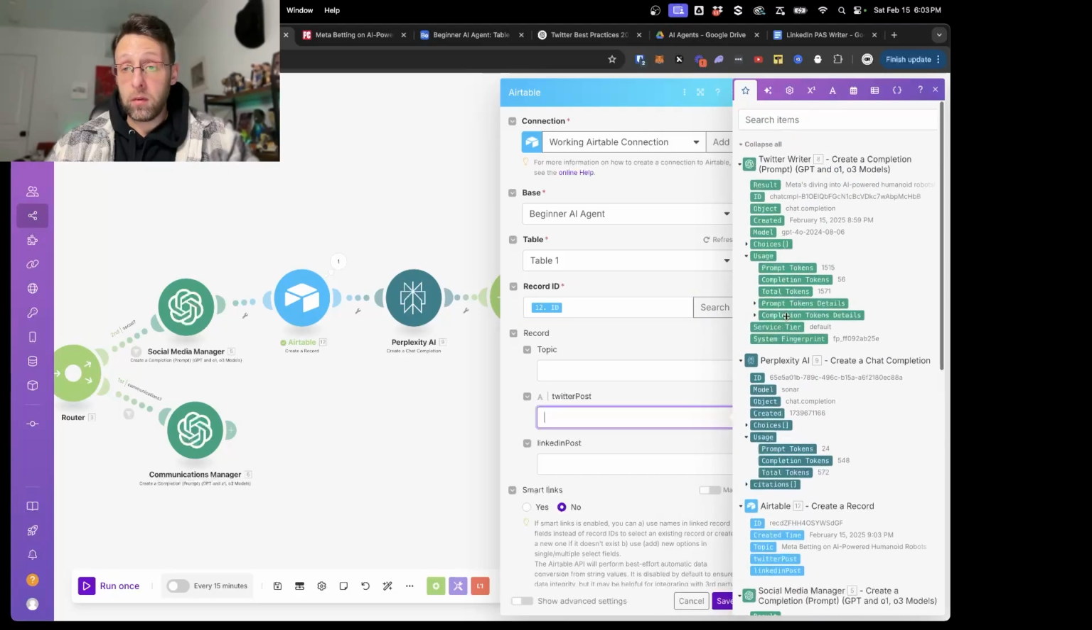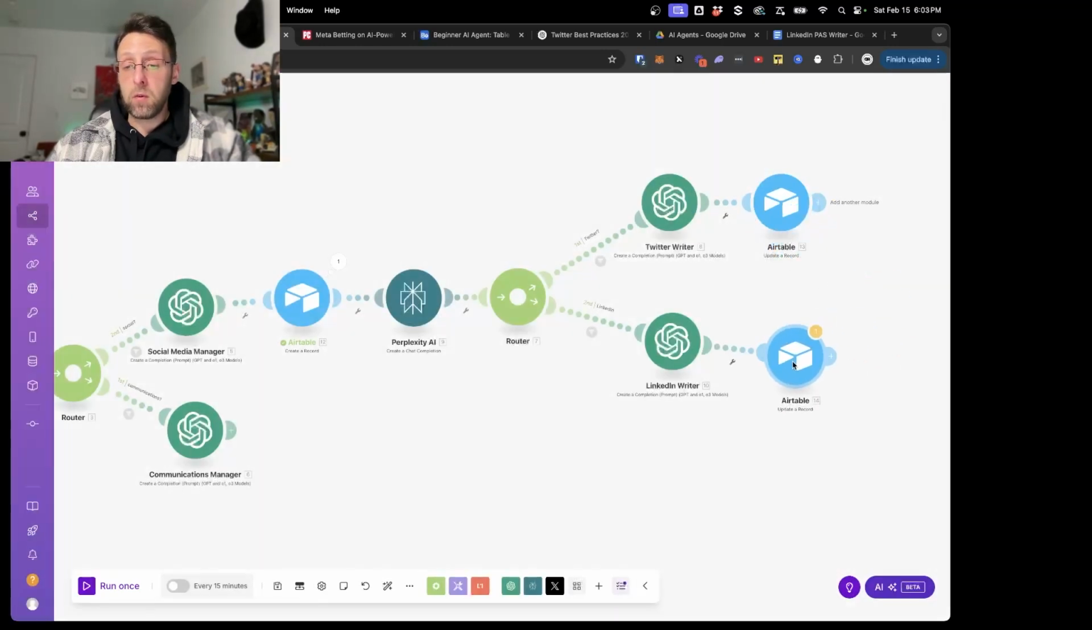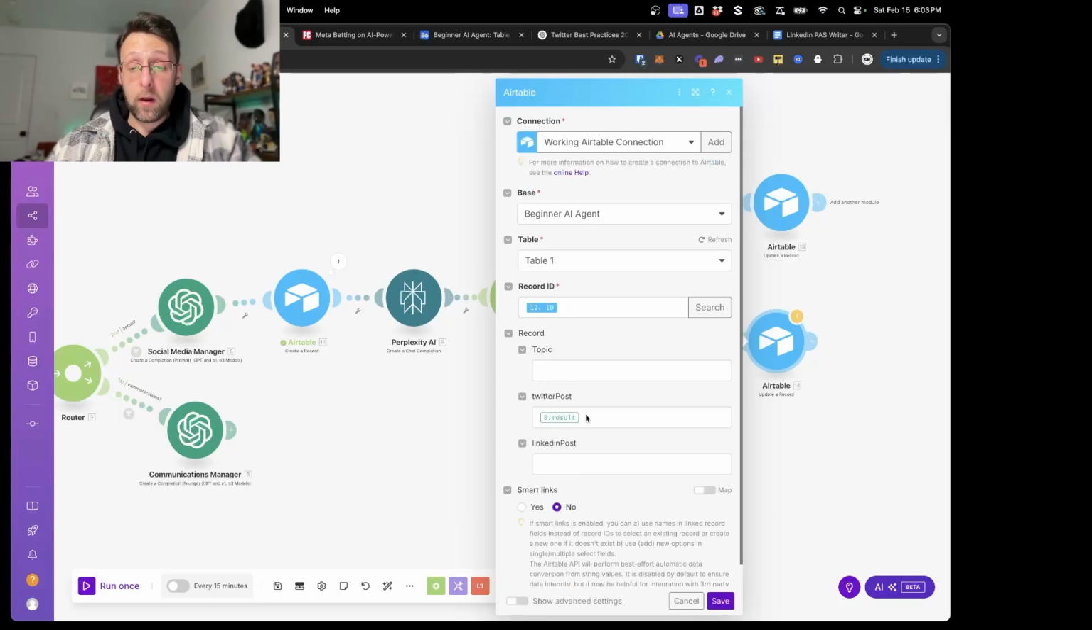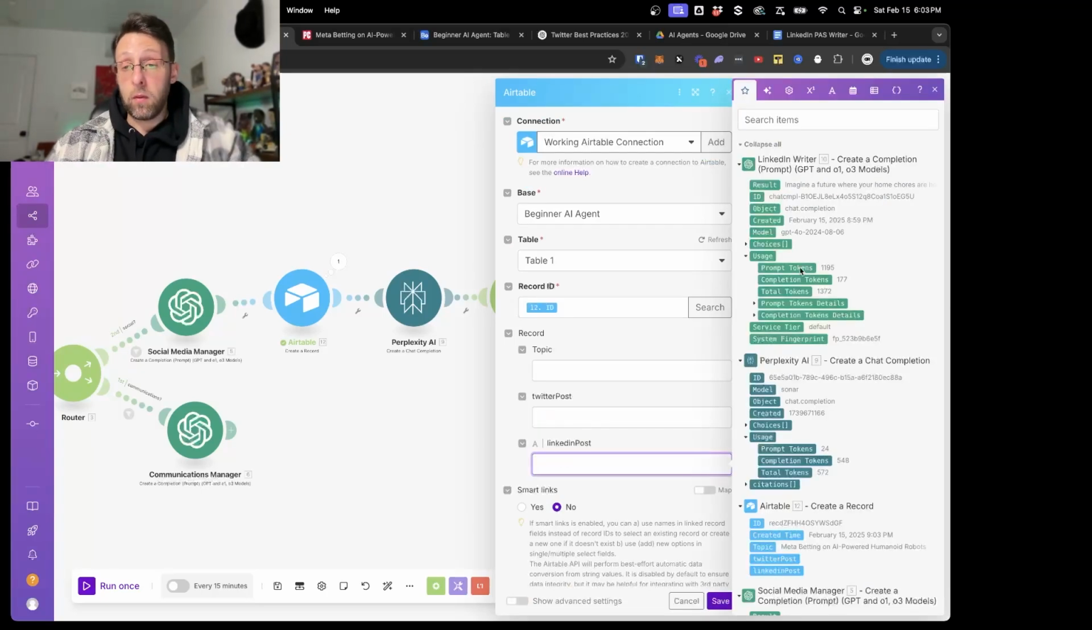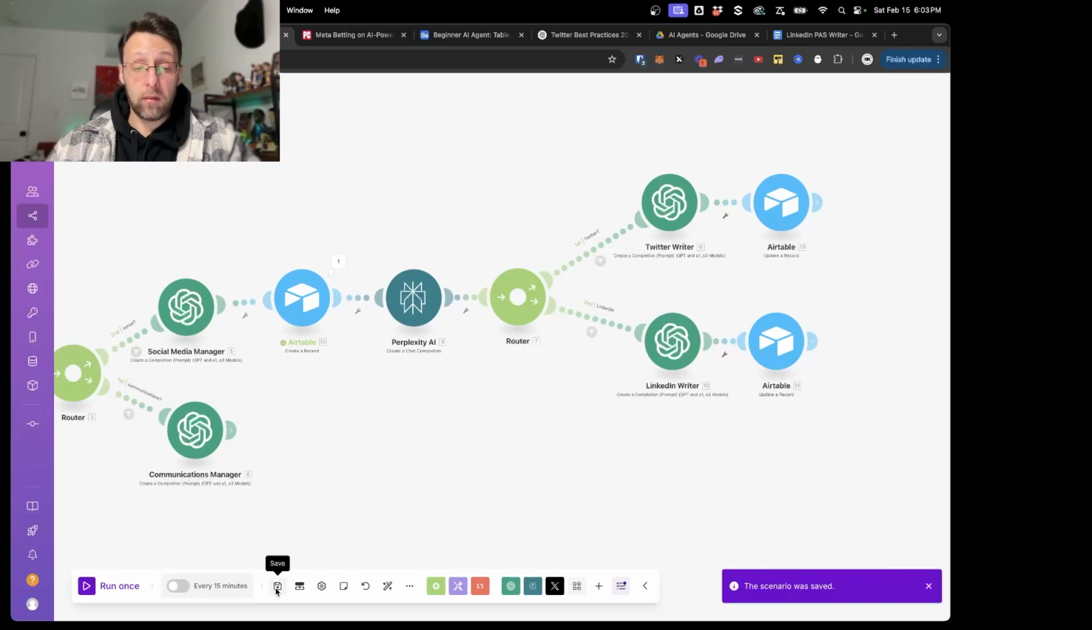And for the Twitter post, we can come in here and grab the result from the Twitter writer and click save. And let's just duplicate this. We can clone this module and attach this here. And now if we come in, we can just delete the Twitter record because it's not coming from here. We can do the LinkedIn post and we can take the result from here. And now we are all good to go. So click save.